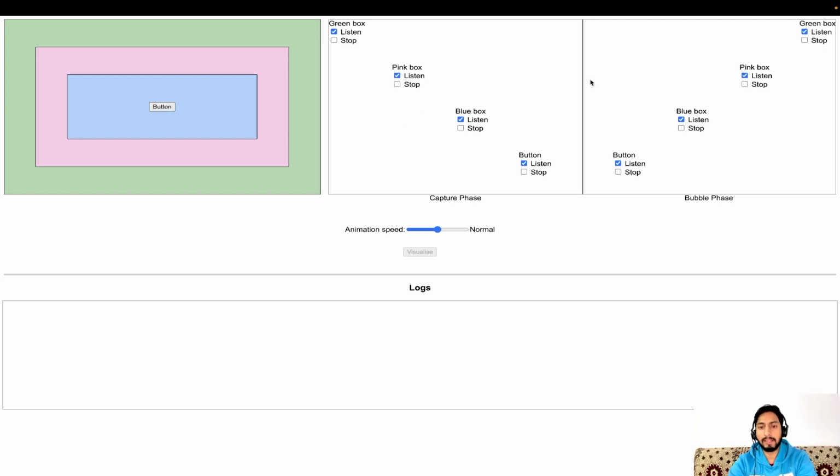In the visualizer area, we have split it into two parts. First portion is the capture phase and second portion denotes the bubble phase. Don't worry, we will soon talk about them in detail. Now if we press the button, at the first look it may seem like a click event has happened on this button, but that's not the whole story.